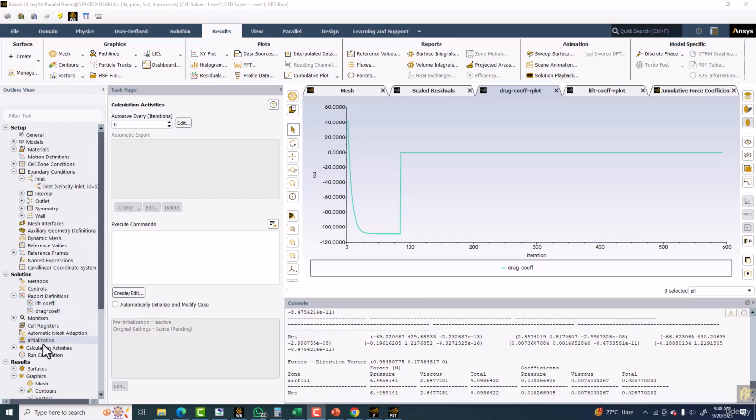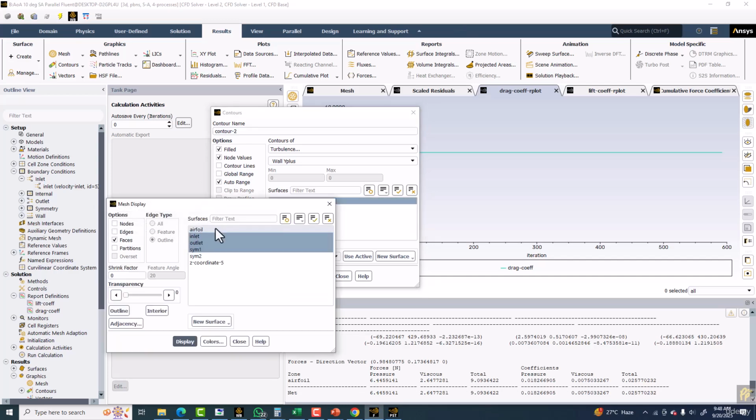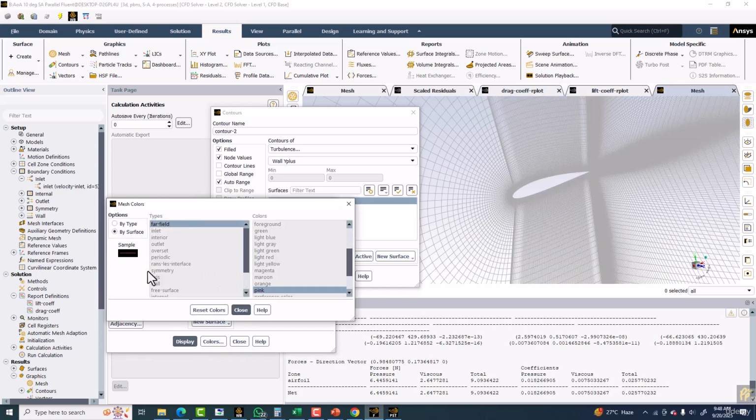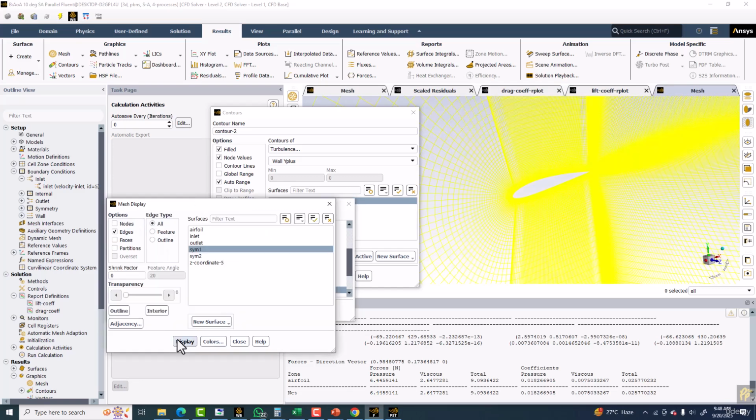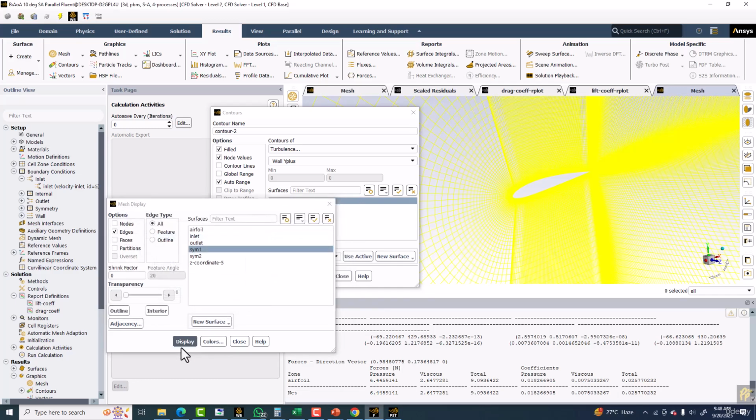Now let's check the other variables, like contour plots. I display directly on the 3D airfoil, uncheck the global range and display the mesh. This looks like a very good graph when you present it to anybody. In the colors, make it default. For the interior with this graph, I would suggest that the black color will suit very well.